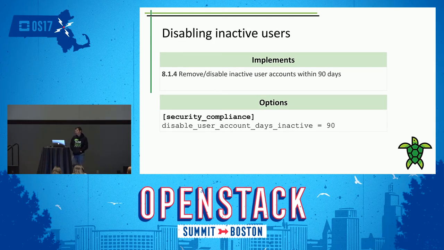It also says that inactive users should be disabled if they have not logged into their accounts within the last 90 days. This can be accomplished by setting the disable user account days inactive to 90 in the configuration. And what happens specifically in Keystone is that after this given amount of days, the user gets disabled. So the enabled field of the user gets set to false.